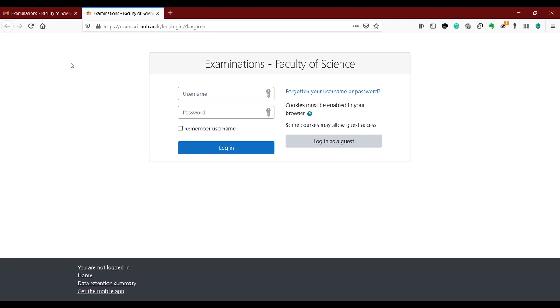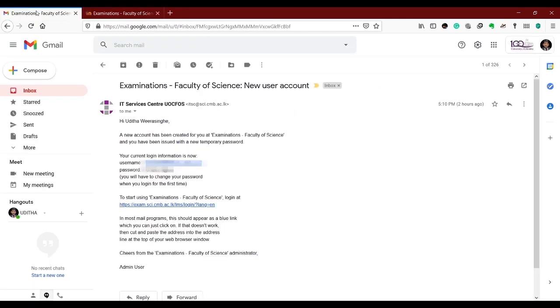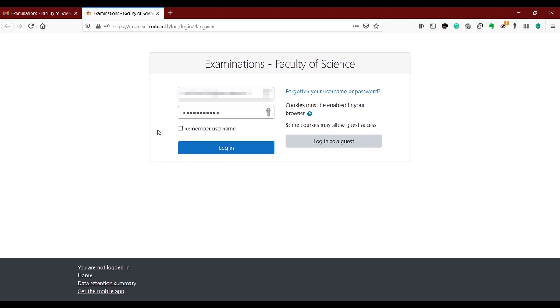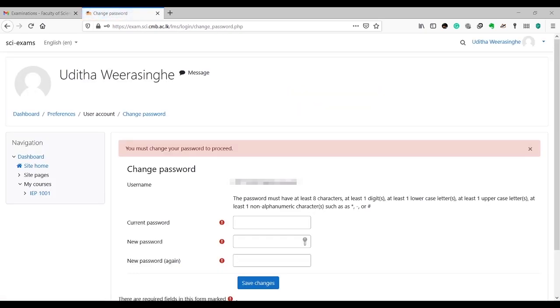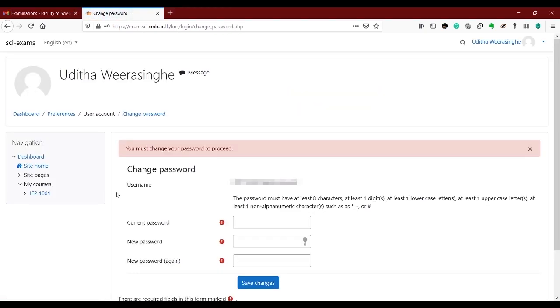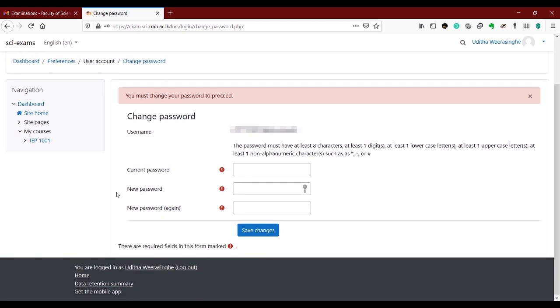Right. At the very first point of entry, you have to enter the username and password that was given to you by the IT Services Center. That is the username and password that you saw in this email. I'm going to click Login. And the browser tells me that I need to change my password to proceed. Once again, I will add my password and then I'll just type a random password which I should remember.